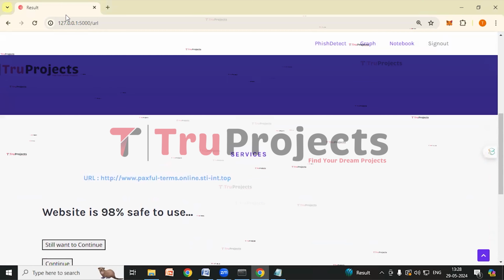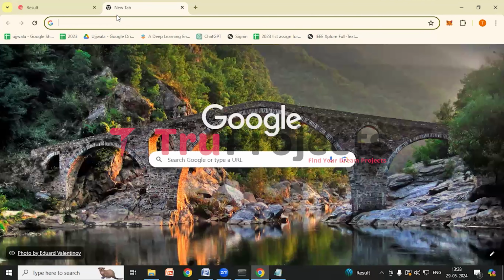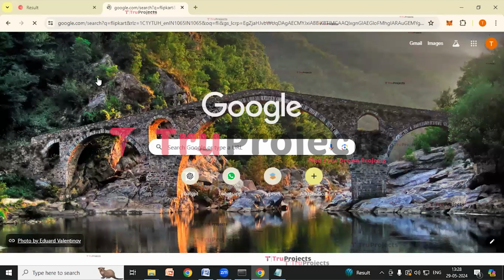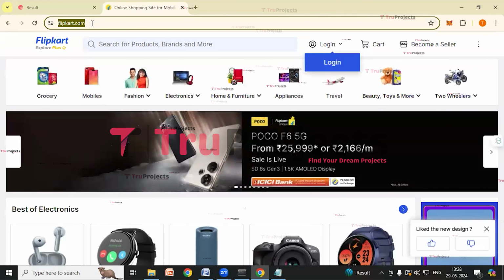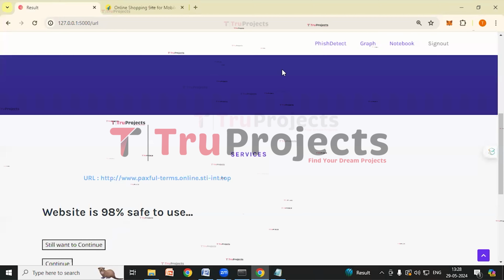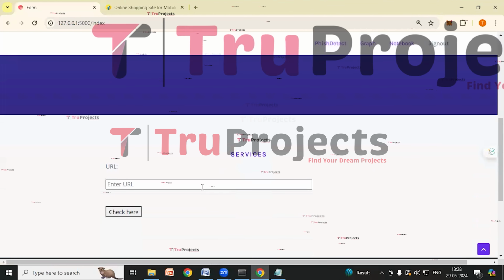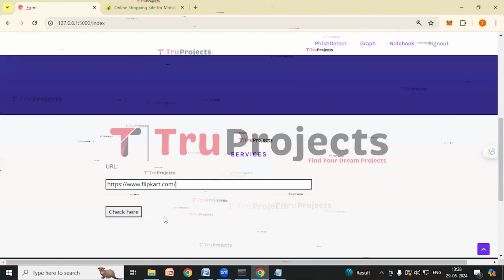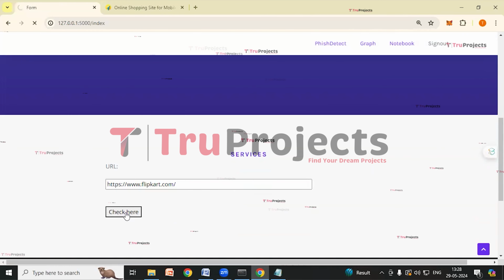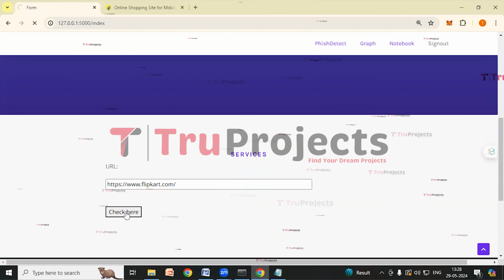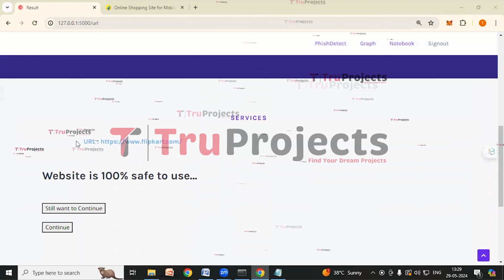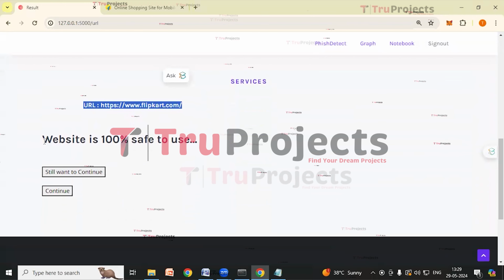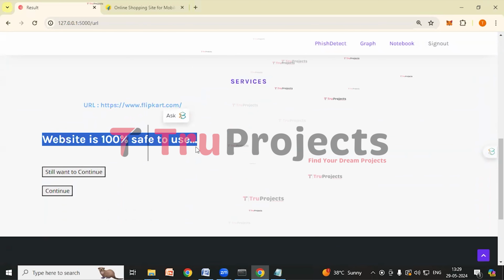We'll try giving Flipkart's URL. I'm searching for Flipkart here. I'm giving this URL. Give the URL and click on check here button. It will take some time to load to give us the results. This is the given URL, and here we can see the website is 100% safe to use.